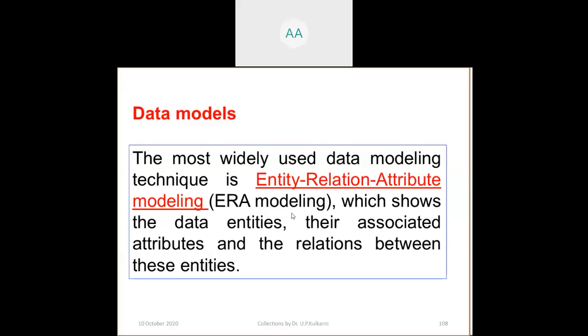It is also part of the data models. Probably you may get a question: list and explain with examples the various data models, or prepare a business scenario to explain different data models. Please remember, preparing a business scenario and accordingly preparing the data model is more important. If you simply write whatever is in the book, you may not get full marks. Are you getting this?